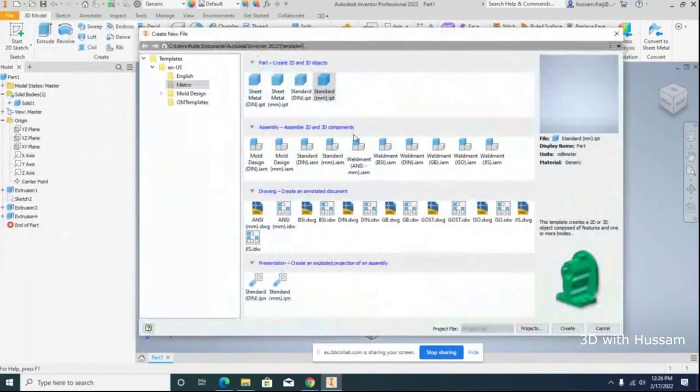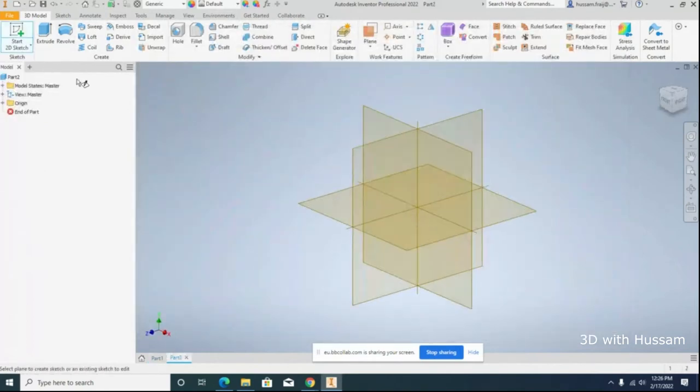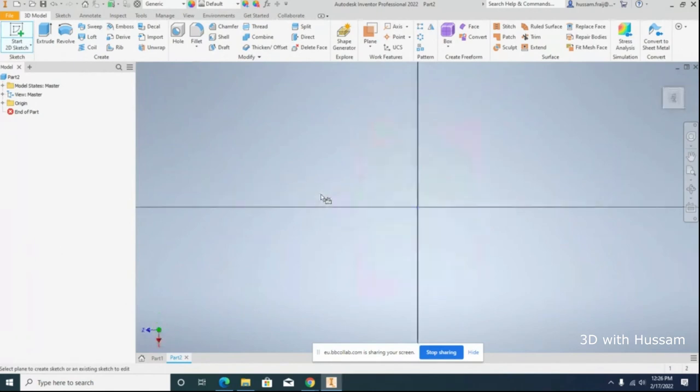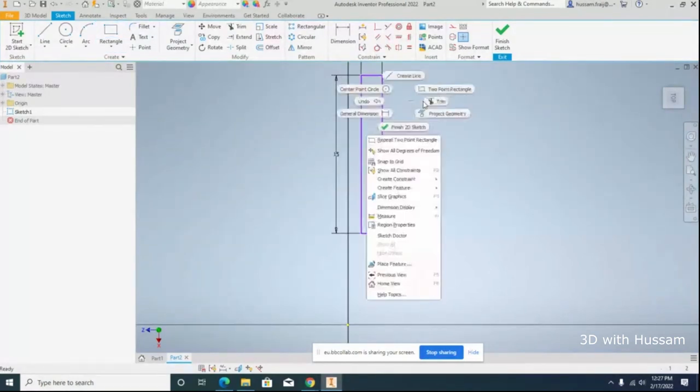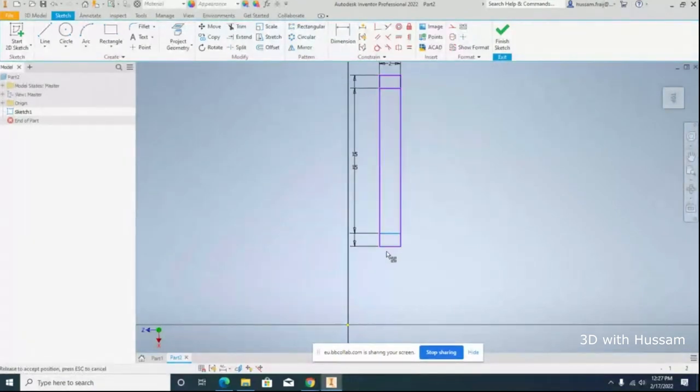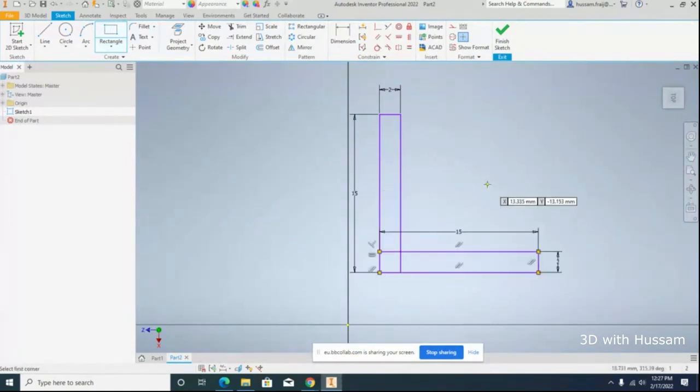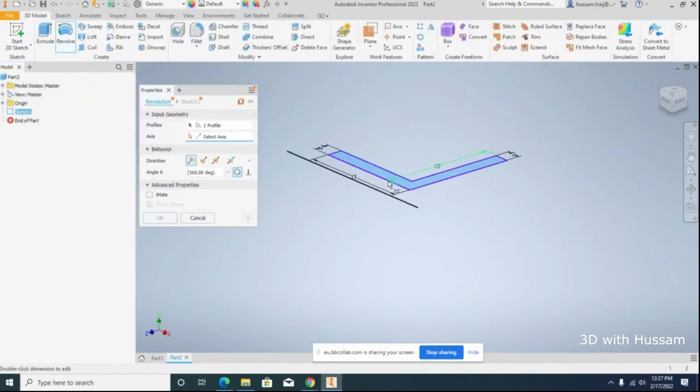File, new, standard parts millimeter, create, start 2D sketch. I choose one here. Let's say I click rectangle 15, tab 2. Let's say I choose here to add this one to tab 15 again. Okay. And I will create a line to use it as the axis of revolution. And I will try to trim this one and this one. I will finish. Let's say revolve around this one.